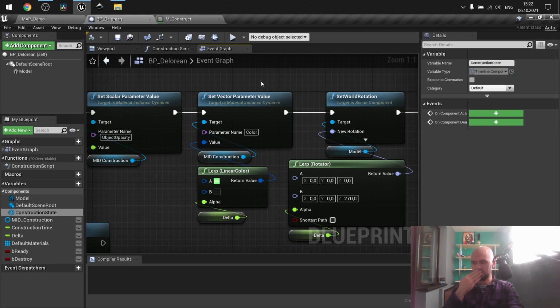Next, just adjust the color. So we begin with the glow green and end up with the almost black color.